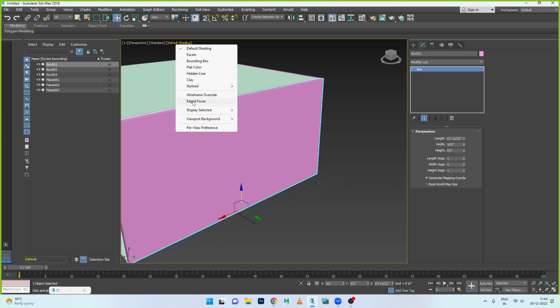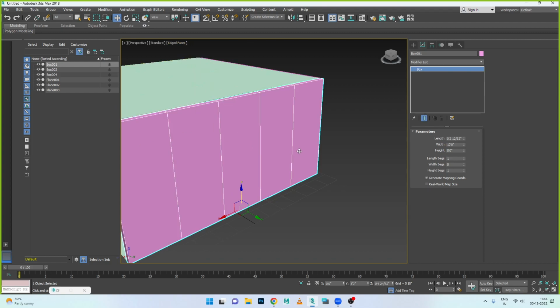Keep this on default edges and faces, so that we can see how many segments we are adding. We need two segments, one for the frame and one for this one. And height segments also, I need two options. So I need two windows to be applied in this one, one window this side and one window this side.